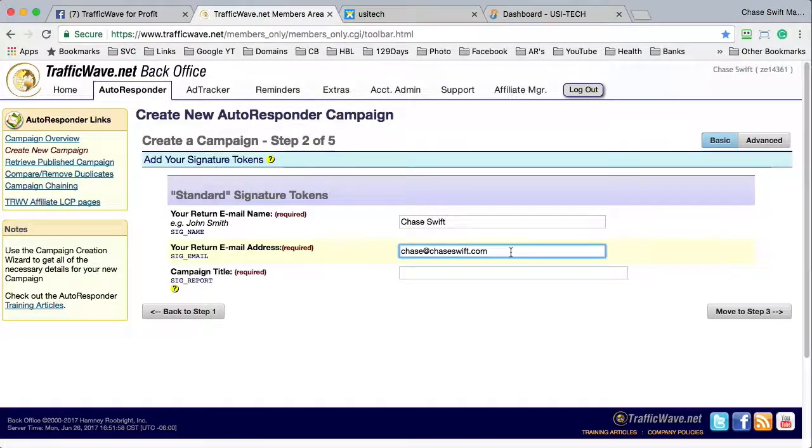If you don't have a non-Gmail or non-Yahoo address, it's best if you have your own domain for your email. It gets better delivery. But if you don't have that, don't worry about it. It's not the end of the world. You can use Gmail. You can't use Yahoo. Yahoo just doesn't like to play with us, okay? So put in your return email.